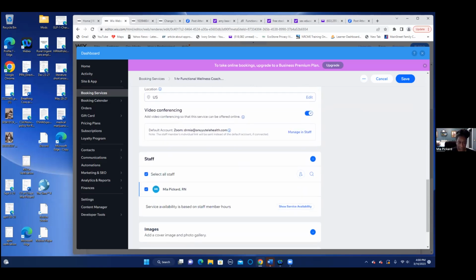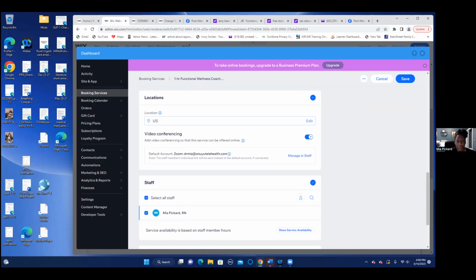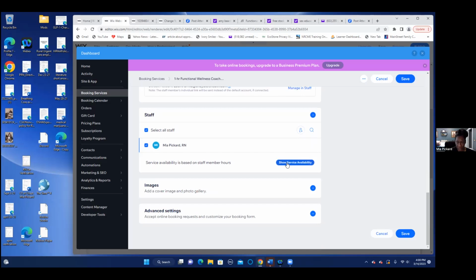Location is always going to be, it says US, but it's video conferencing. And that's already connected to your Zoom account, which I set up and connected there. The staff that's attached to this is you. And then the service availability is based on you because you're considered a staff member. So you can click on show service availability right there.